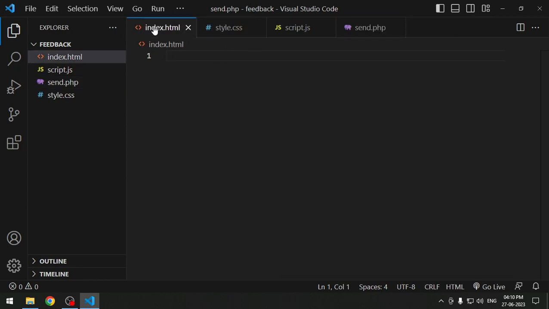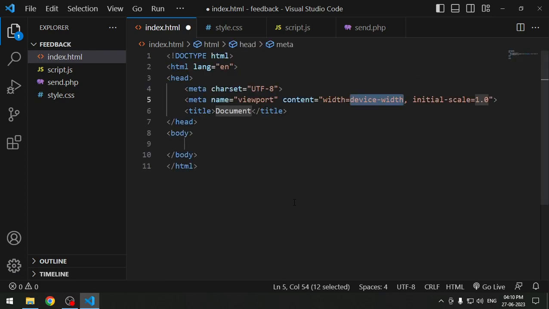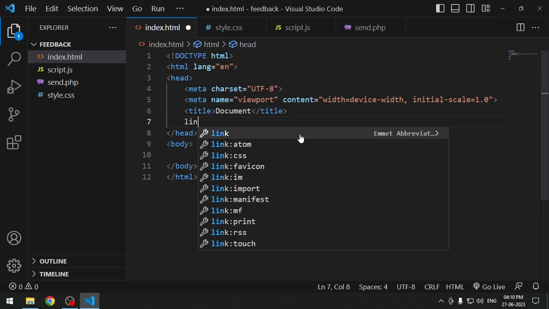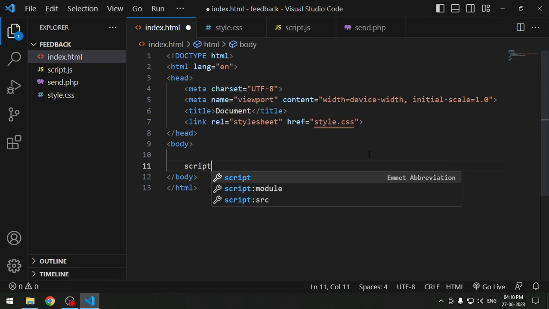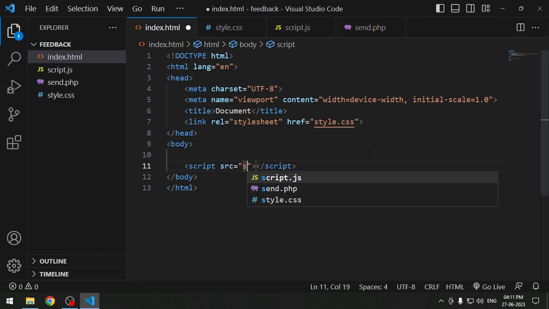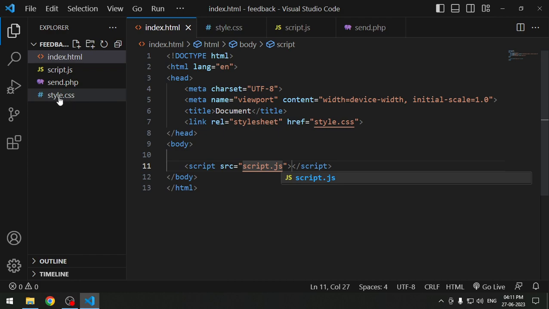Now I am going to use an HTML boilerplate here. So for that, just type exclamation mark and then hit tab, and this will give you this boilerplate. And then we can add our style here with a link, and here select CSS, and here it's added, and then here script and source, and here script.js. So this and this have been attached to this HTML.